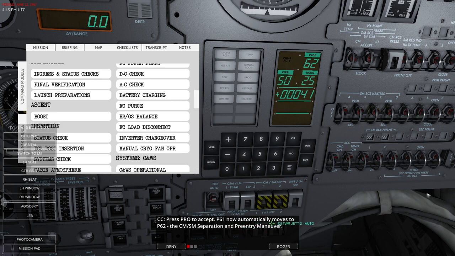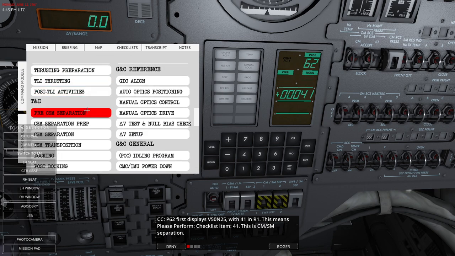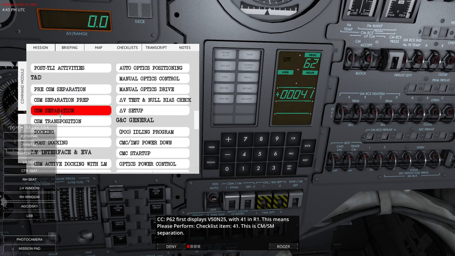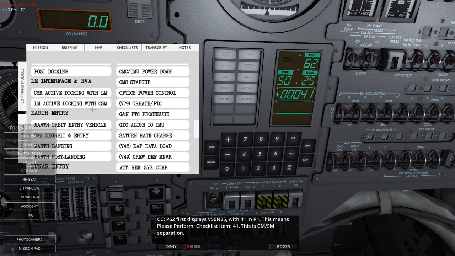P61 now automatically moves to P62, so we see program 62 up there. The CSM-SM separation pre-entry maneuver. Program 62 displays verb 50, noun 25, with 41 in register 1. This means please perform checklist item 41, which is the CM-SM separation. So that's transposition and docking, that's not the right thing.